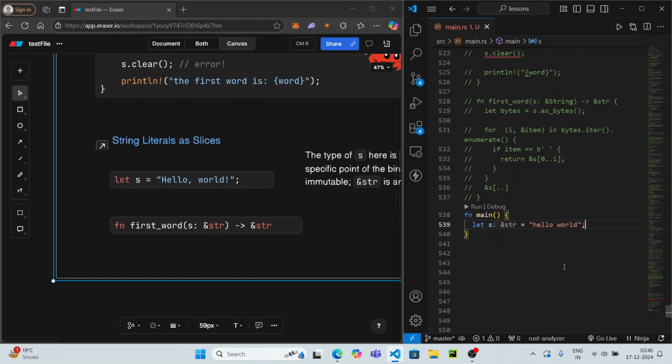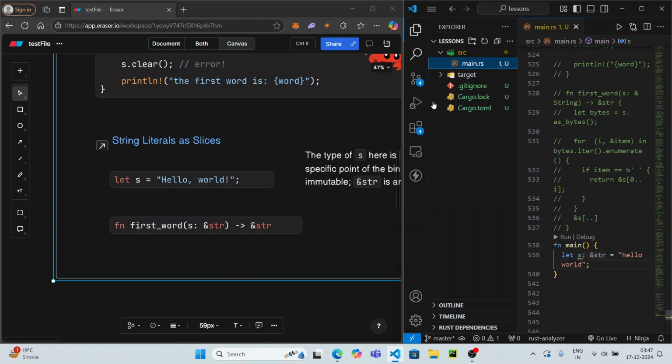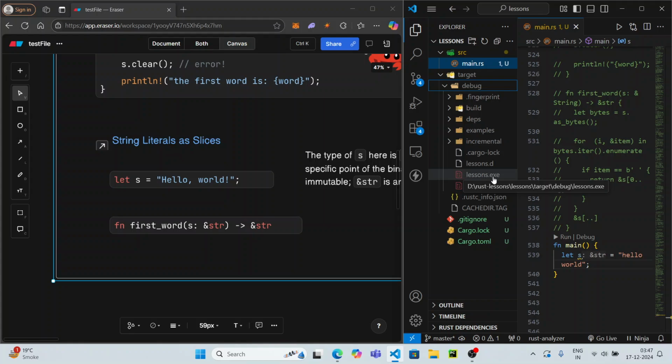Now let me just save the file. Yeah. And if you go inside your file tree and go inside the target folder and inside the debug folder, you will actually have an exe file. Now this is the executable file, this is the actual binary file that runs. So the value of s, which is hello world, is actually hard coded inside this lessons.exe file, inside this binary file. And this s variable is actually a reference into that part inside this executable file. So that is what a string literal is. It is directly hard coded into our binary file.